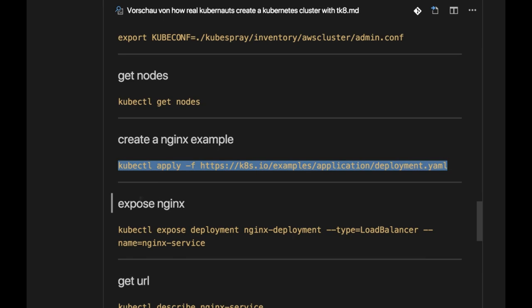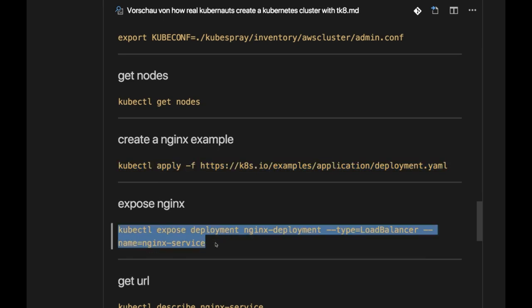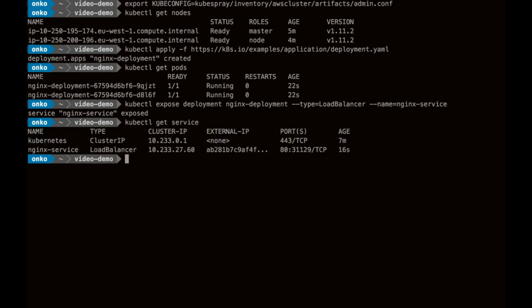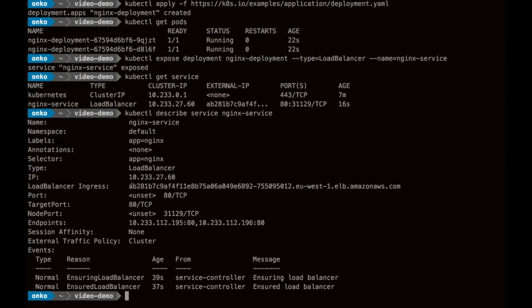And after that, we can expose our Nginx to get an external access on it. So we kubectl expose deployment nginx-deployment. It's our deployment here. And we need to type LoadBalancer, and the service name is nginx-service. Now we can check it again. And here's now our load balancer. And the external IP is too long to display fully, so we can describe our service and then see the full address here.